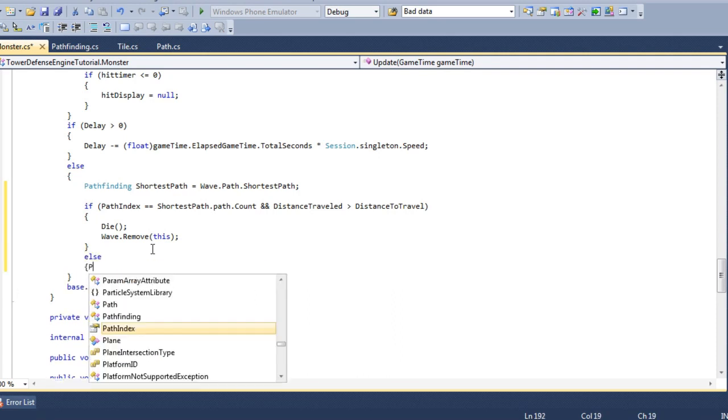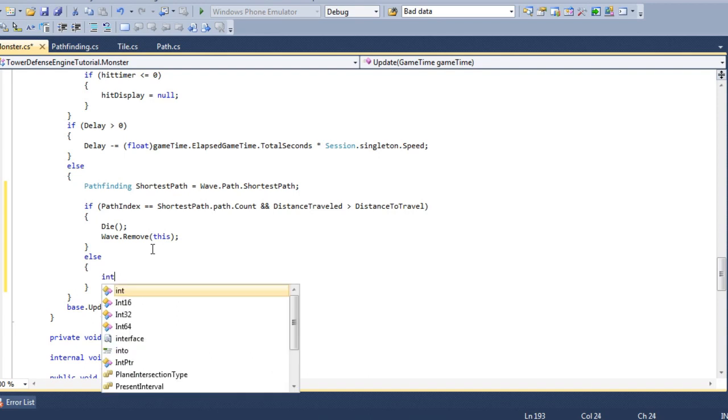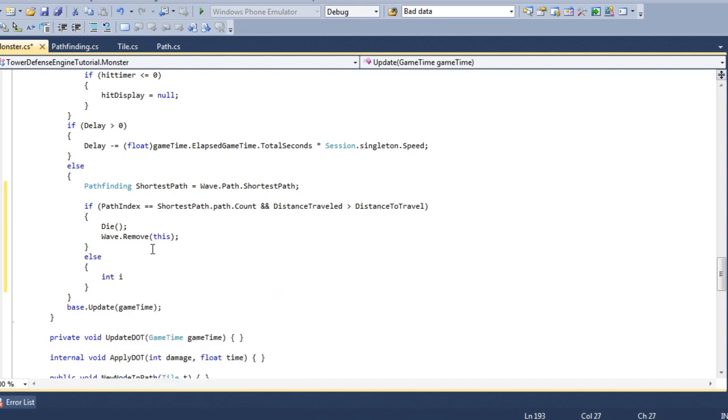Else, if the monster is not at the last tile, the last node in the path, we need to move that monster to the next node in the path if it has reached its destination threshold. If it is not, we need to just increase our standard position by increasing velocity and all that stuff. Okay, so let me go ahead and code that and I'll discuss that in more detail.